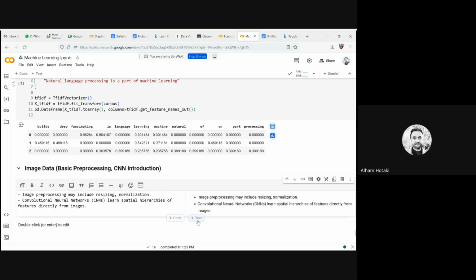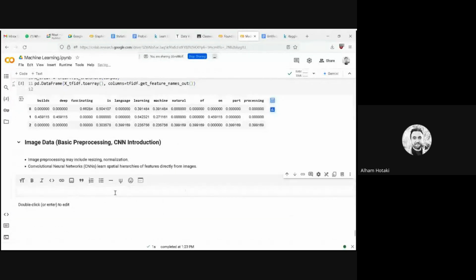So the computer doesn't understand everything in the way that we are assuming. Image preprocessing may include resizing and normalization. Convolutional neural networks learn spatial hierarchies of features directly from images. So it learns from the images, and then it understands the hierarchies between the pixels. So this is how the understanding of the image works in the computer.